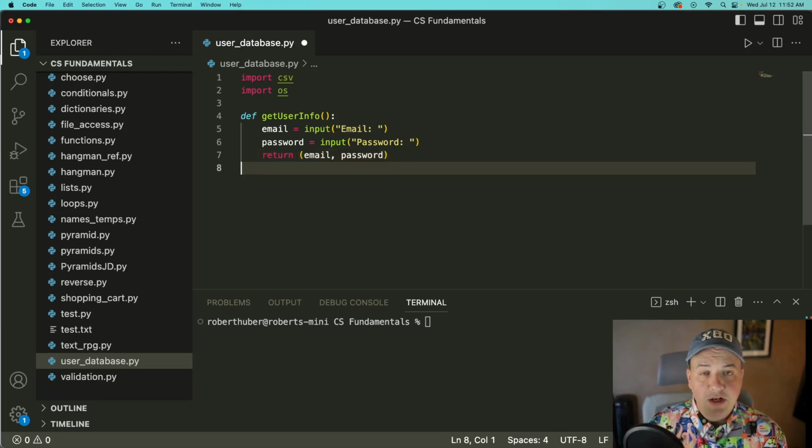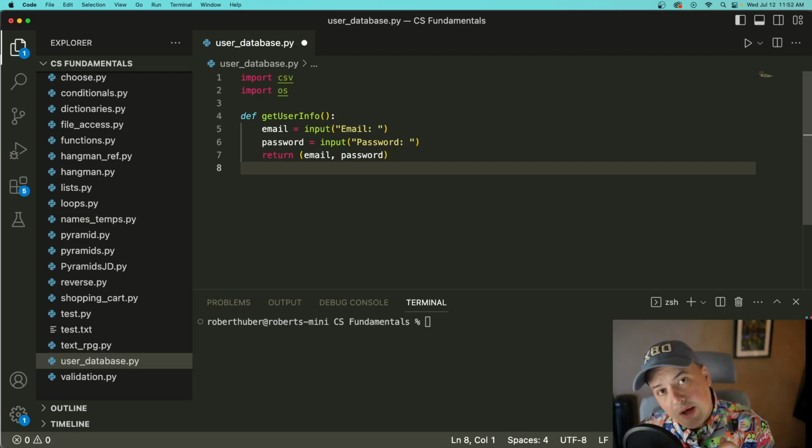The other thing we wanted to be able to do is register a user. In this case, we want to use our file access skills. Now, the way we construct our file access here is going to be a little bit different than the video on file access, because I'm going to show you a different approach that makes sure that the file closes automatically when you're done in this code block. And that's by using this with statement.